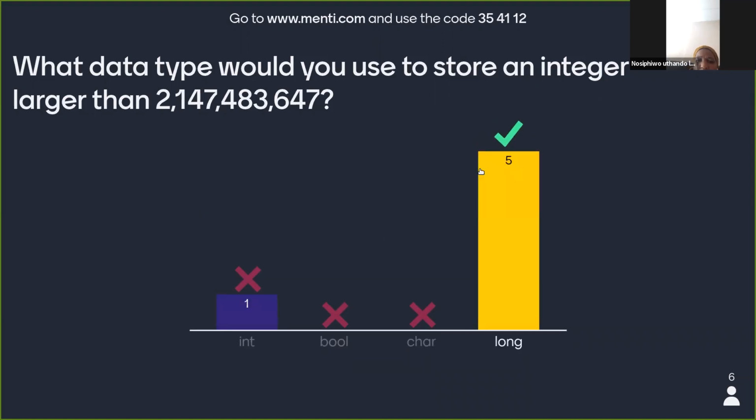Interesting. Yeah, so the answer to this question, if you want more detail on it, is on page 9 of the MTA textbook. So the integer data type, the int data type, can hold numbers ranging between minus about 2.1 billion and plus 2.1 billion. If you want to store a number larger than this, you have to use the long data type. So long is like long numbers, basically.